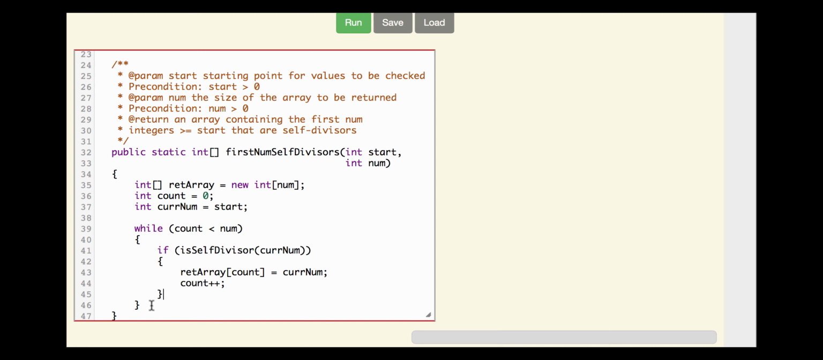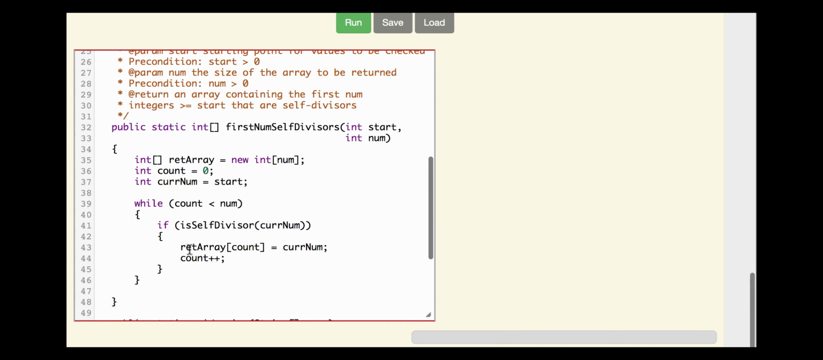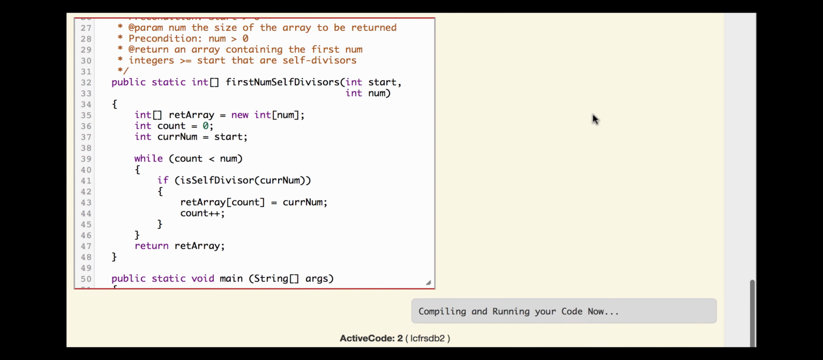And so if we do that, then if the while loop finishes, then we know that count is equal to num, so it's time to return the array. Don't forget to return things from your methods. So let's try this. That's compiling and running.